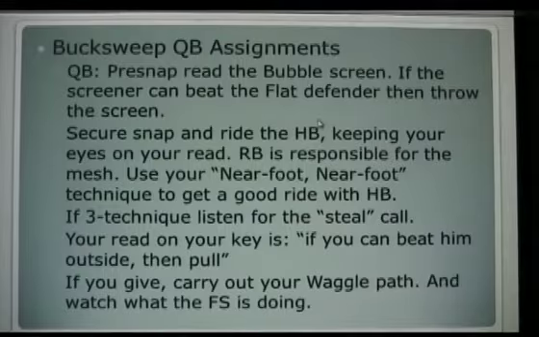The quarterback's pre-snap read is the bubble screen. He's got the bubble screen. Again, we talked about this in the first video. If he's got the bubble screen, he's going to throw it. He knows his buddy out there, the bubble screen guy. They've been going to school together for several years now. They know each other's speed, and they know each other better than any kind of rule. So if you've got the bubble screen, if you can beat that flat defender, then throw the bubble screen.